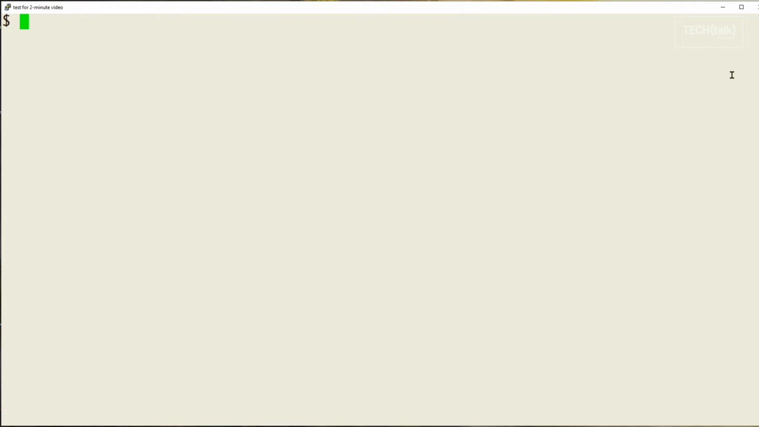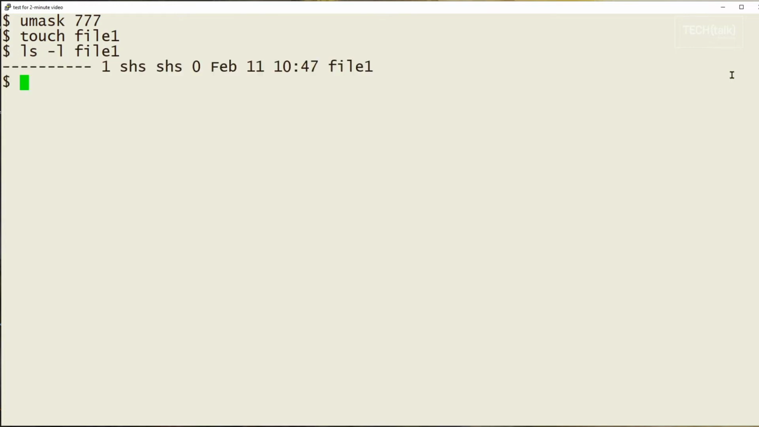Set your umask to 777, for example, and you're going to find out that the files are actually given no permission. So we touch file1 and look at how it looks. And you can see no one has read, write, or execute permission on this file because of that umask setting.